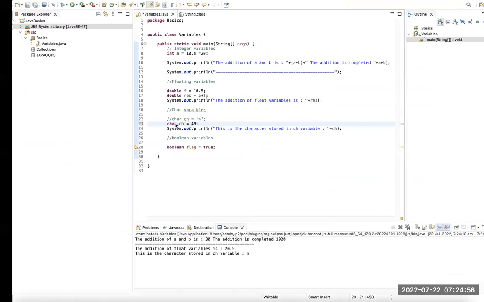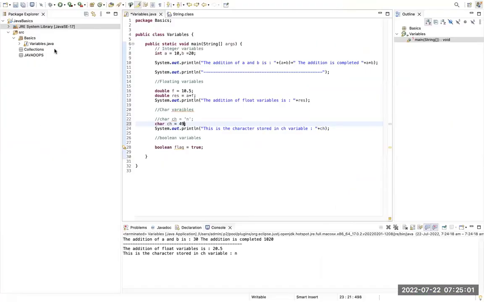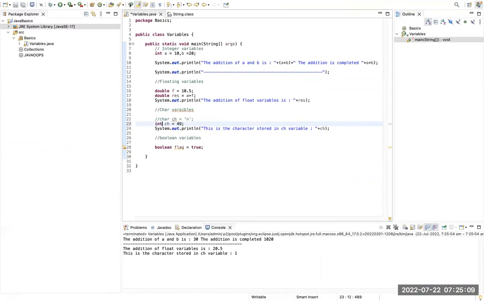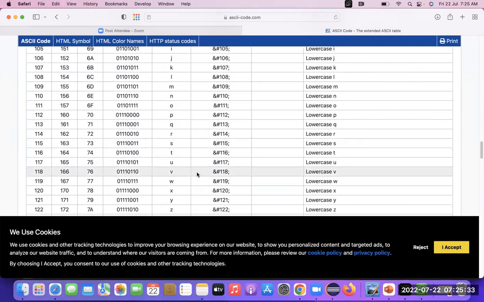So if I give 49 over here, char ch is equal to 49, what does it have to print? It has to print 1 in my output. So let's see that one. See, it didn't print 49. But if you use the integer data type, it will print 49. But if you use char and give an integer, it should be an ASCII code integer, the equivalent integer, then it will print based on this table. Based on this table, whatever equivalent values we have, that will be printed.